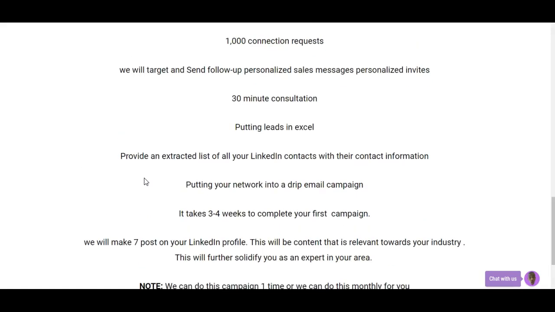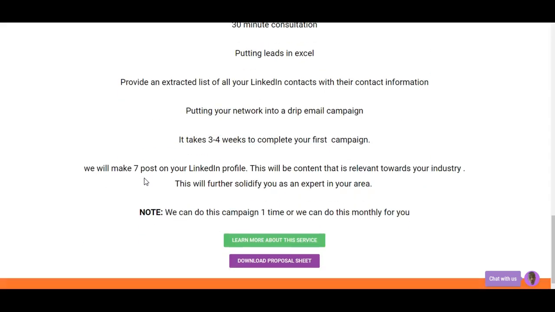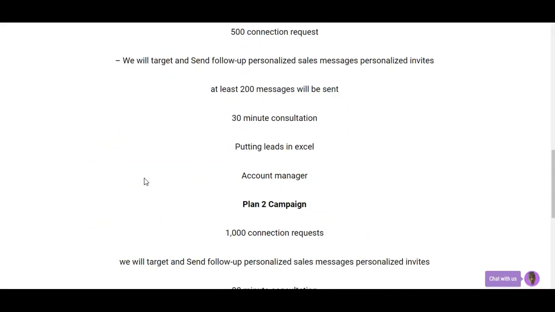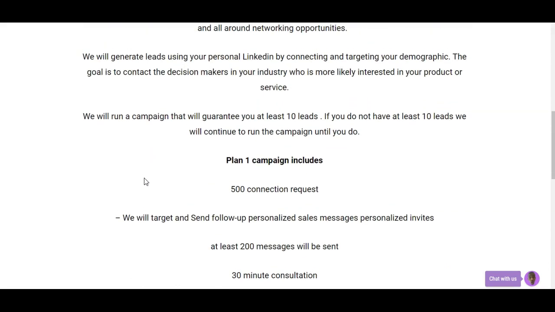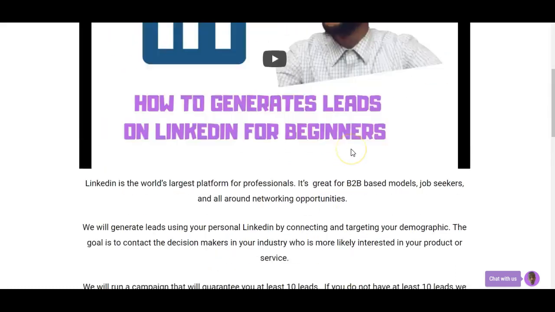Alright, if you would like to continue on after your campaign is complete, you can definitely do this on a month-to-month basis, and we will generate leads for you. We generate leads that are guaranteed. We guarantee at least 10 leads, okay? It says right here, we run a campaign that will guarantee you at least 10 leads. If you do not have at least 10 leads, we will continue to run the campaign until you do.